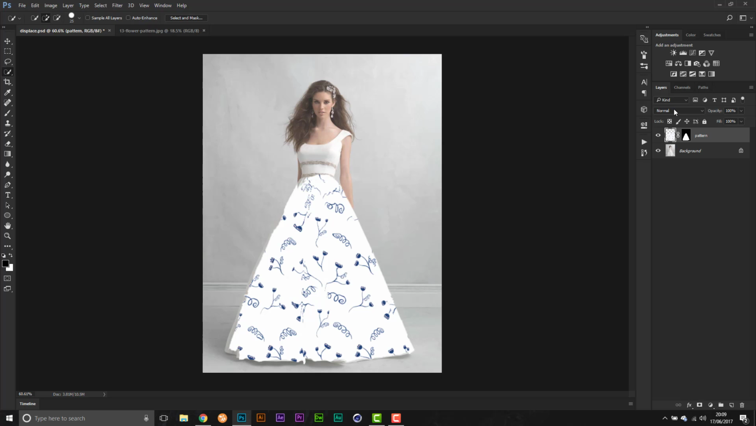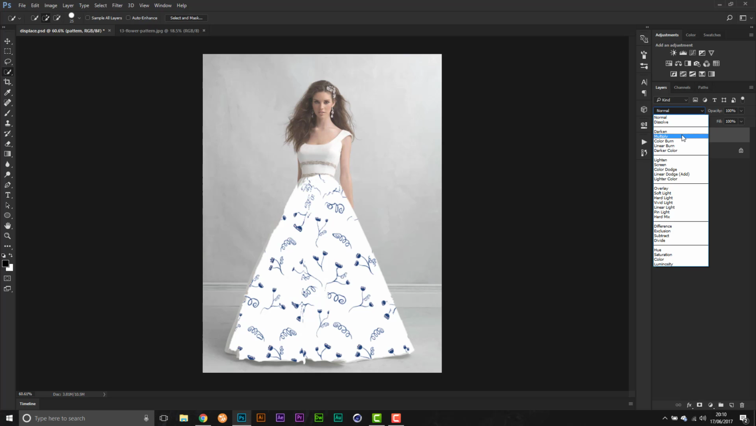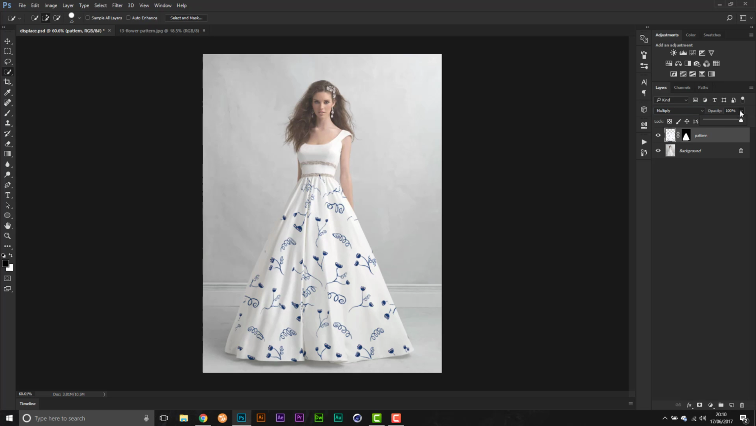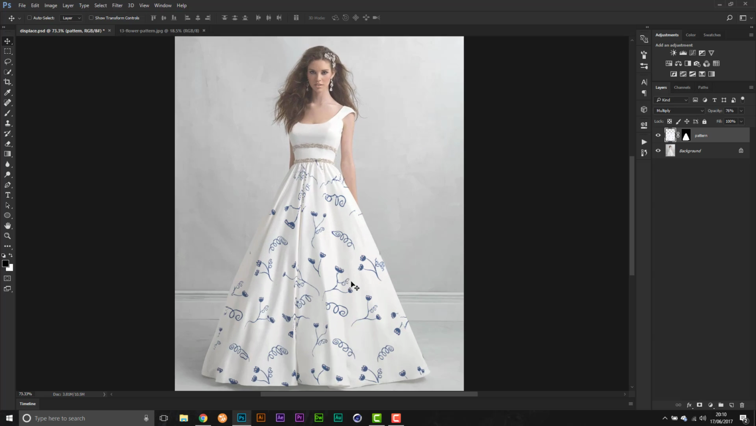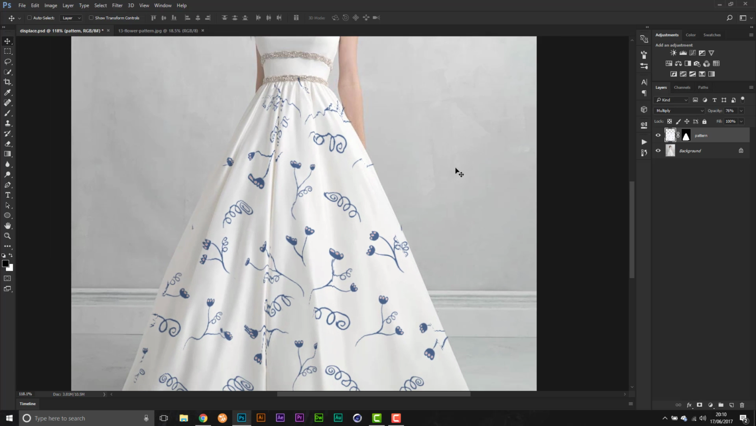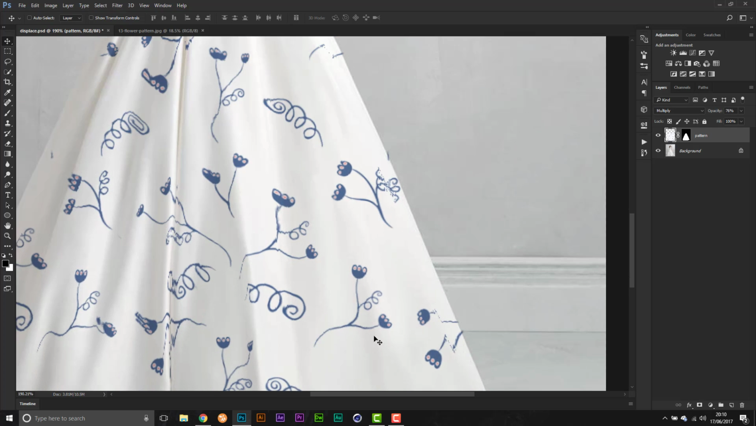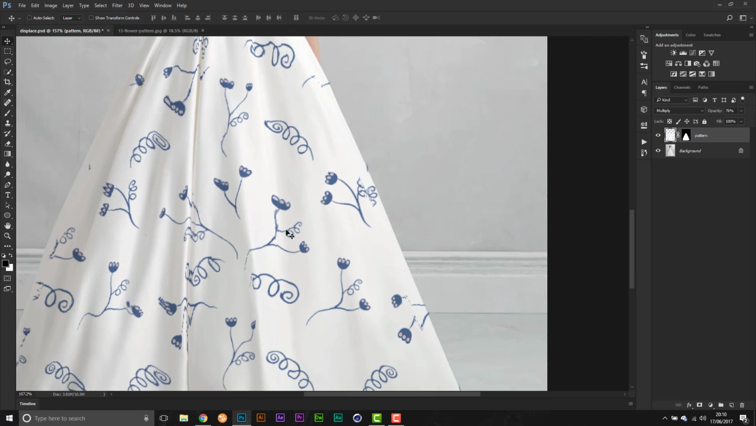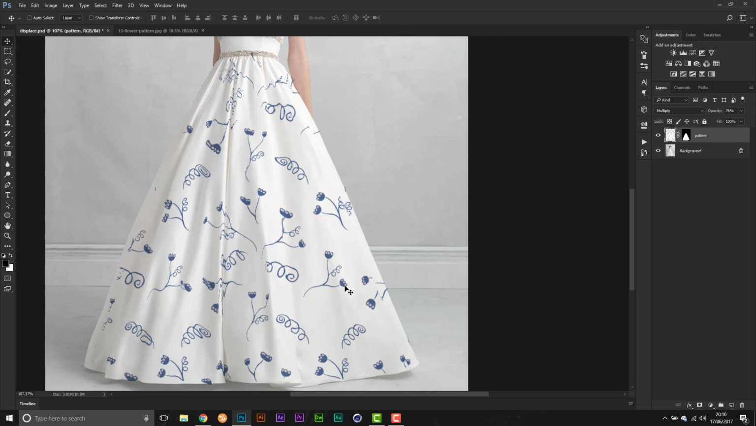So what you want to do now is change the blending mode to multiply, and decrease the opacity a little bit so that it blends better with the main image. And I guess that's it now. If you look at it a little closely, you will see that the pattern folds itself according to the folds of the dress, like so right here. As the dress folds, the pattern folds as well, like this. And it actually looks pretty nice.